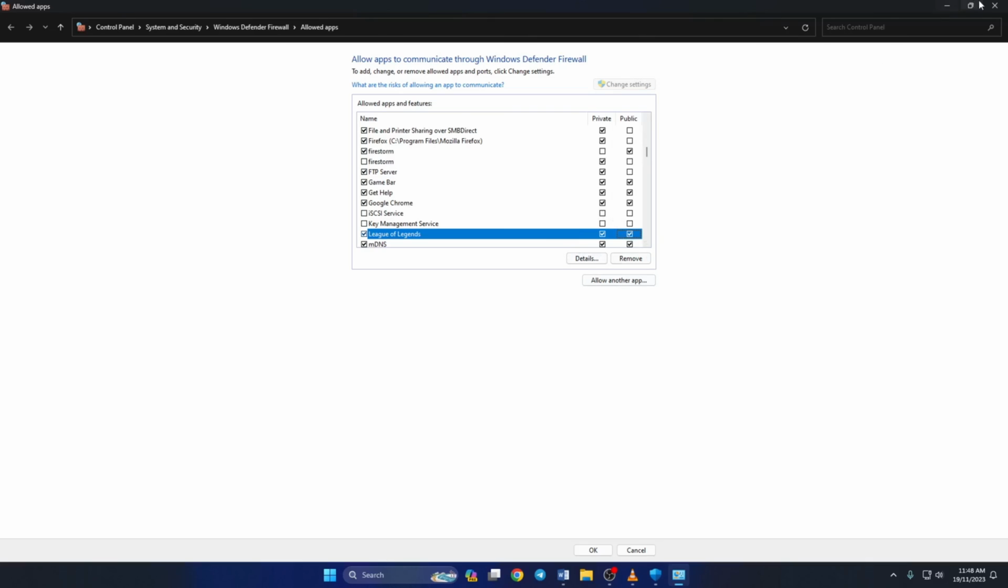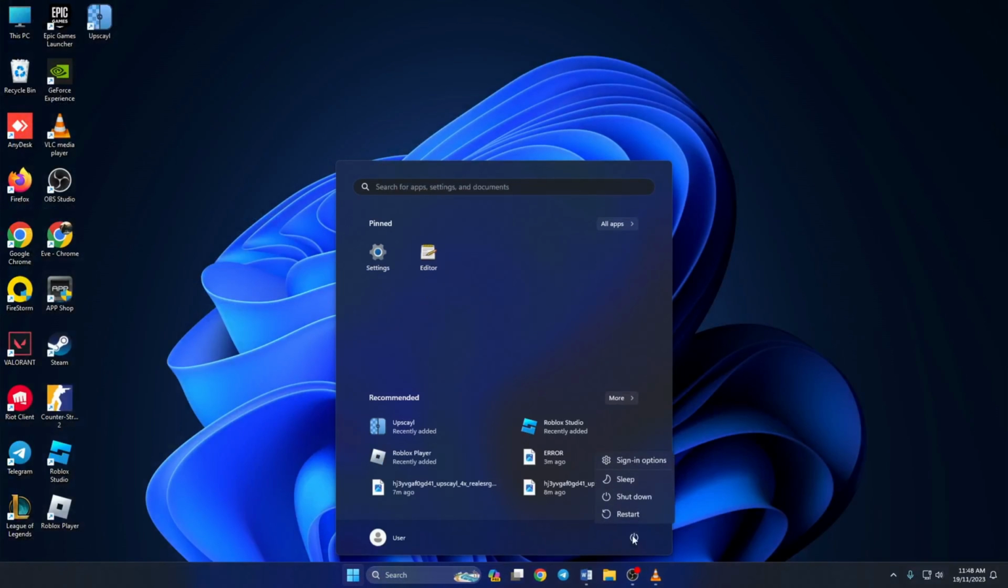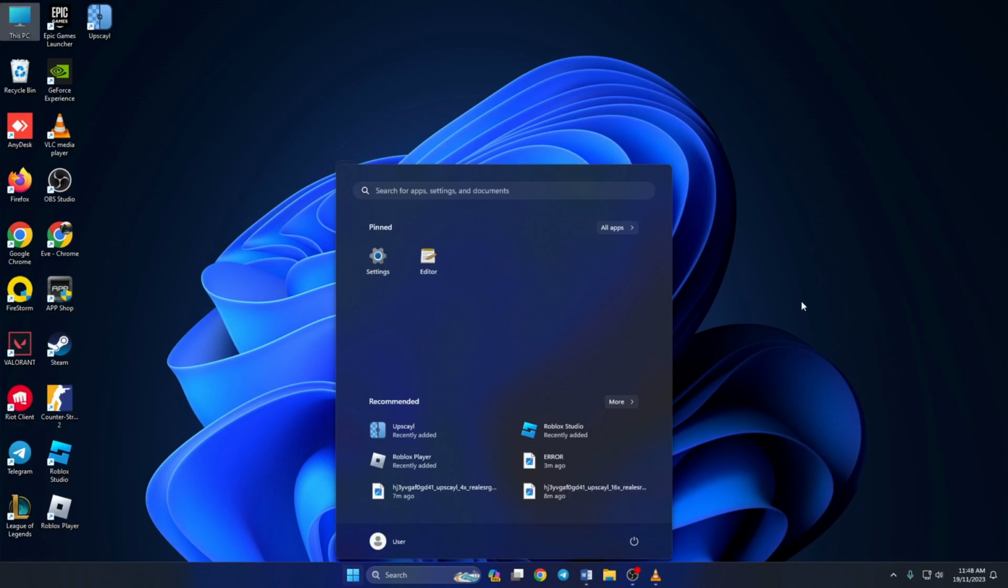Now restart your computer and the issue should be fixed by now. So folks, that's how you solve the system error crash dump problem in League of Legends.